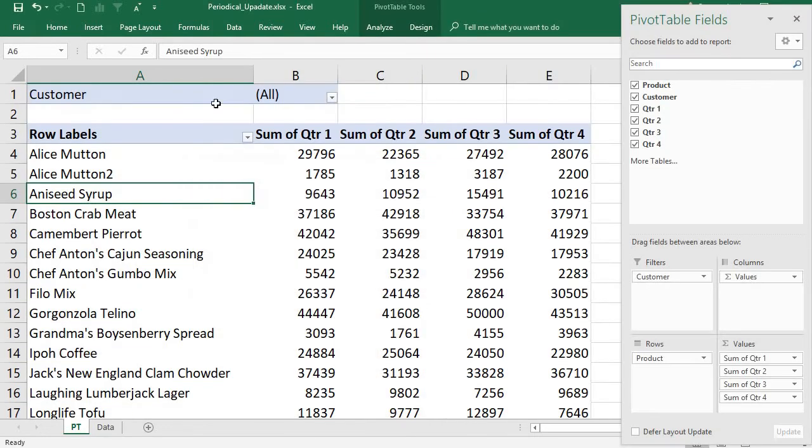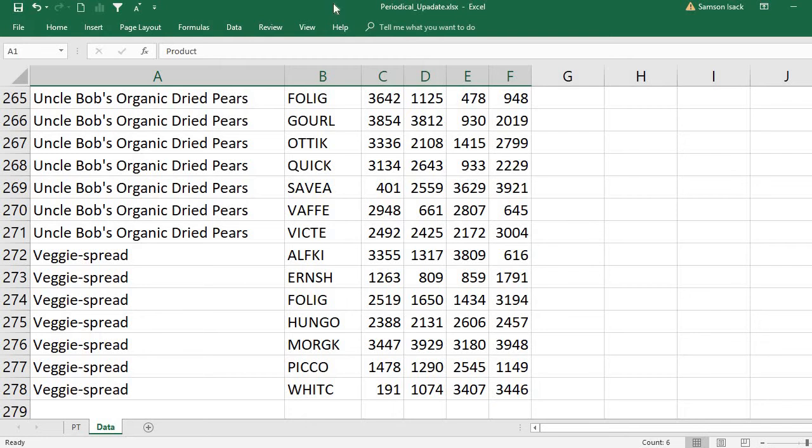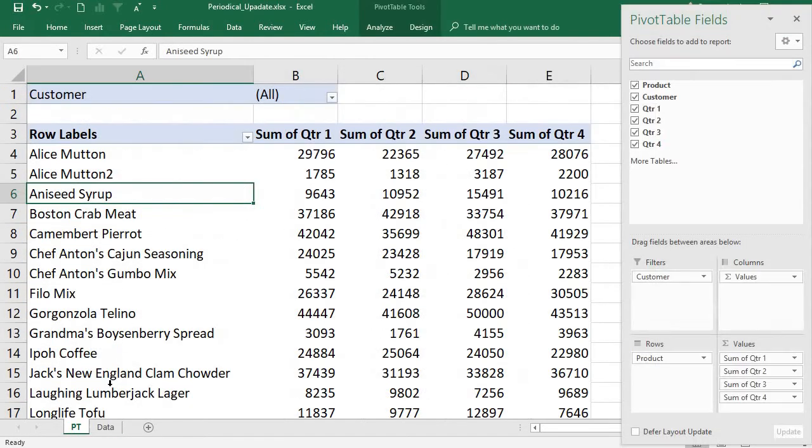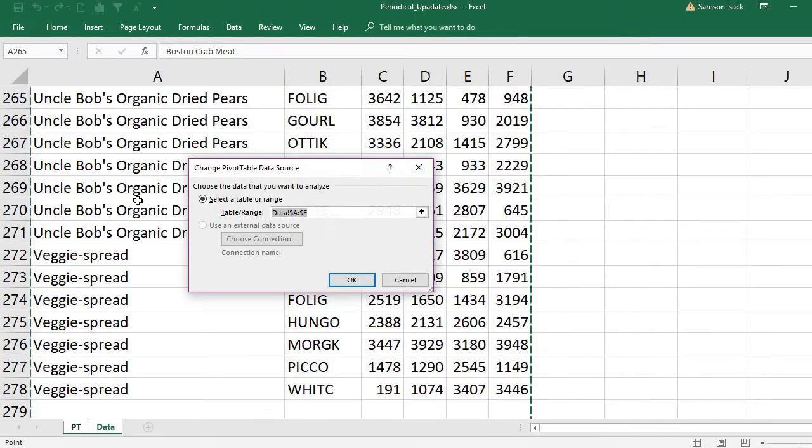If you selected it this way, from here to the last row, then every month before you refresh the table, you must go here. After importing your new data, you must come here, then analyze, change data source, and again select the data set according to the new data. If the new data has only 100 records, you must select those 100 records. If the new set is more than your previous set, then you select those records also.